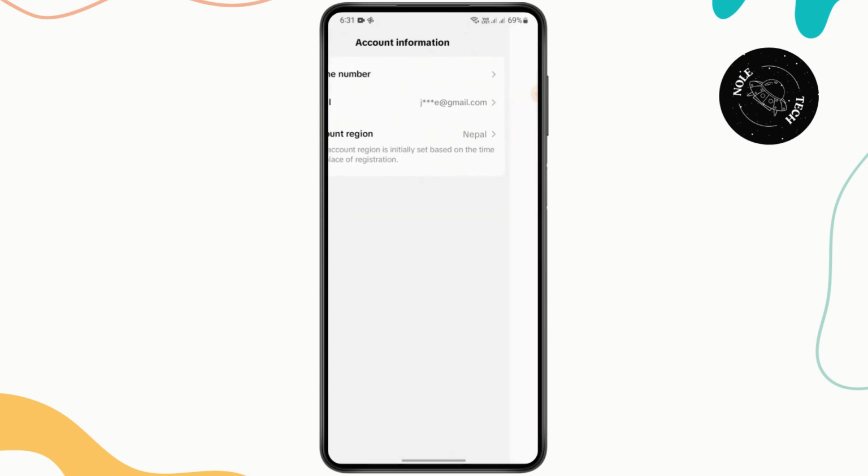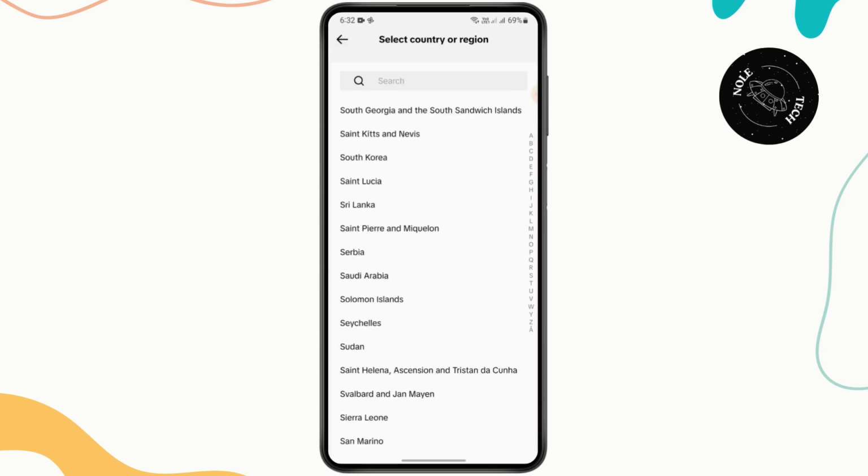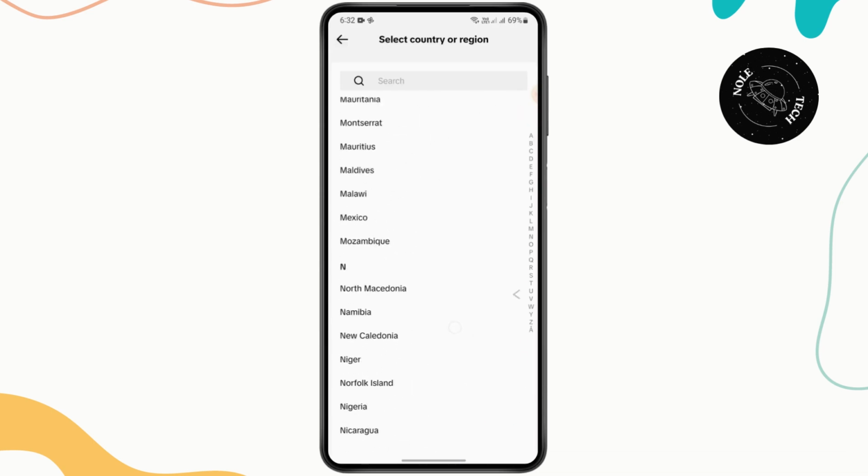By default, it will be set to the country that you are in right now. But if you want to change it, you may just go here and change it to any country you want. After changing it, you may just get back.